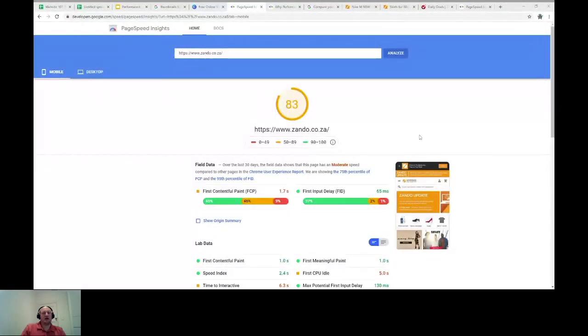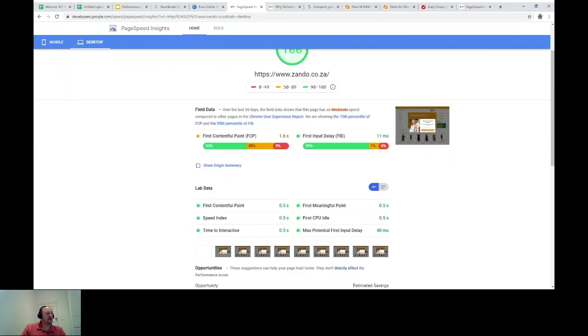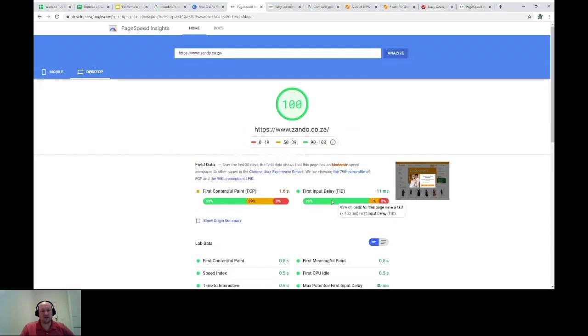Now what you'll see here is Zando on mobile ranks 83. On desktop, 100. This is the first time I've ever seen a score of 100. And it's incredibly performant. It says that it's 0.5 seconds to interactive. Maximum potential first input delay is 40 milliseconds. So you're going to see content on zando.co.za as soon as you click go in the address bar. So that is quite fascinating.